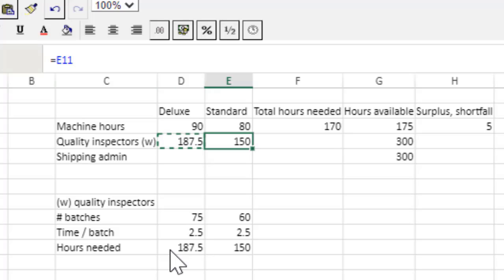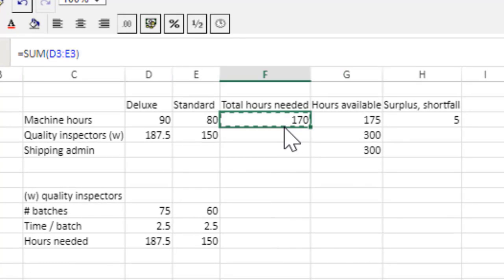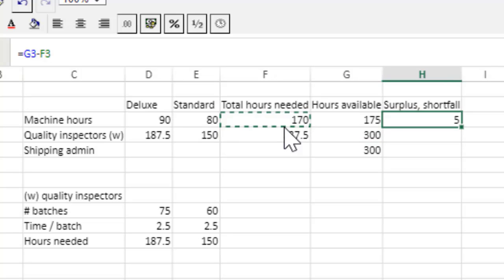Copy over to the standard. Now I can just copy this information down. We get the total hours needed, and I can copy that shortage down, and the calculation will be done for me. So look at this, we're missing 37.5 hours. So look at that, we found our first shortfall.